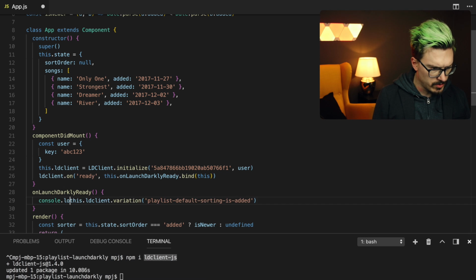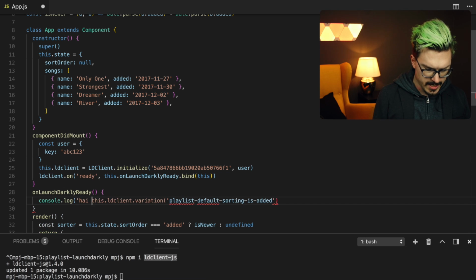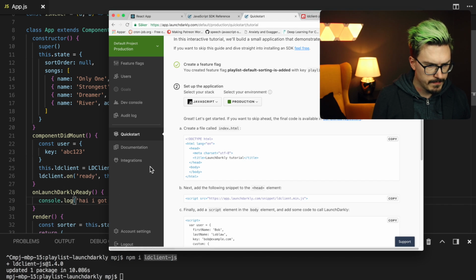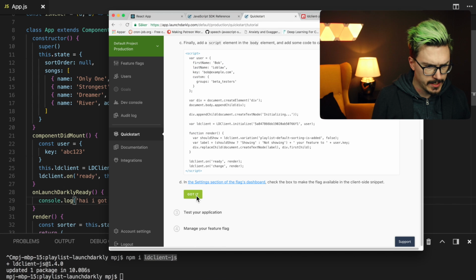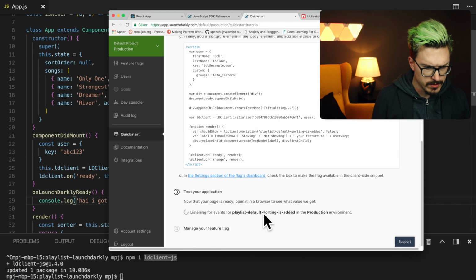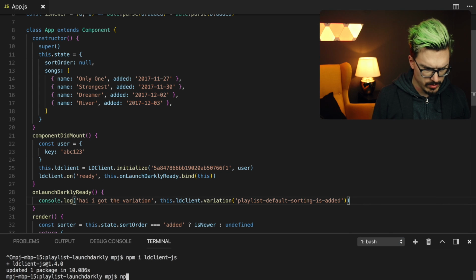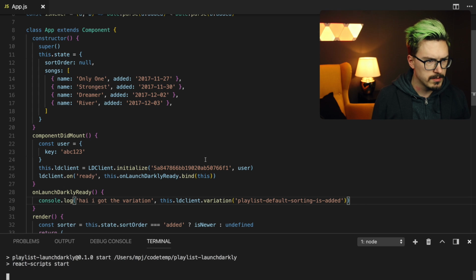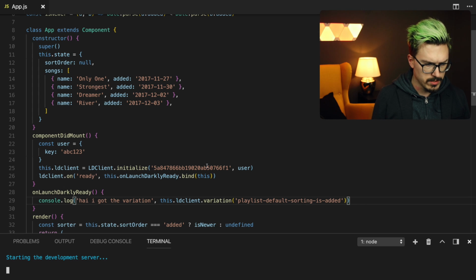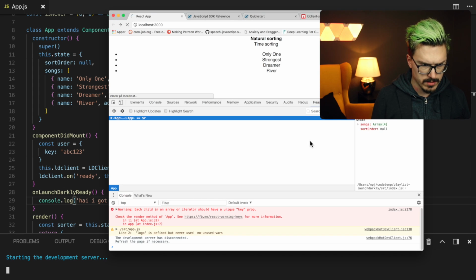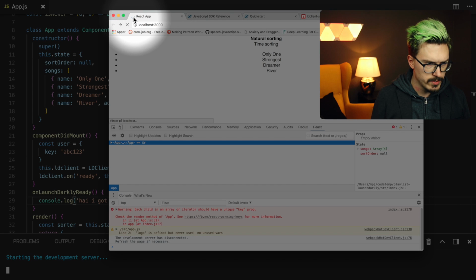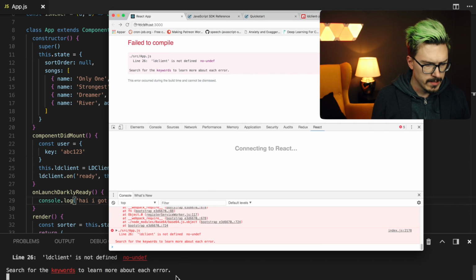For now, I'm just gonna console log this out. "Hi, I got the variation." Let's see where we're at. Yeah, got it. We have now implemented listening for events on playlist default added in the production environment. So I think it wants me to actually run this and be able to start. It's starting. We're waiting for it. Come on. Boom. Okay, everything broke.